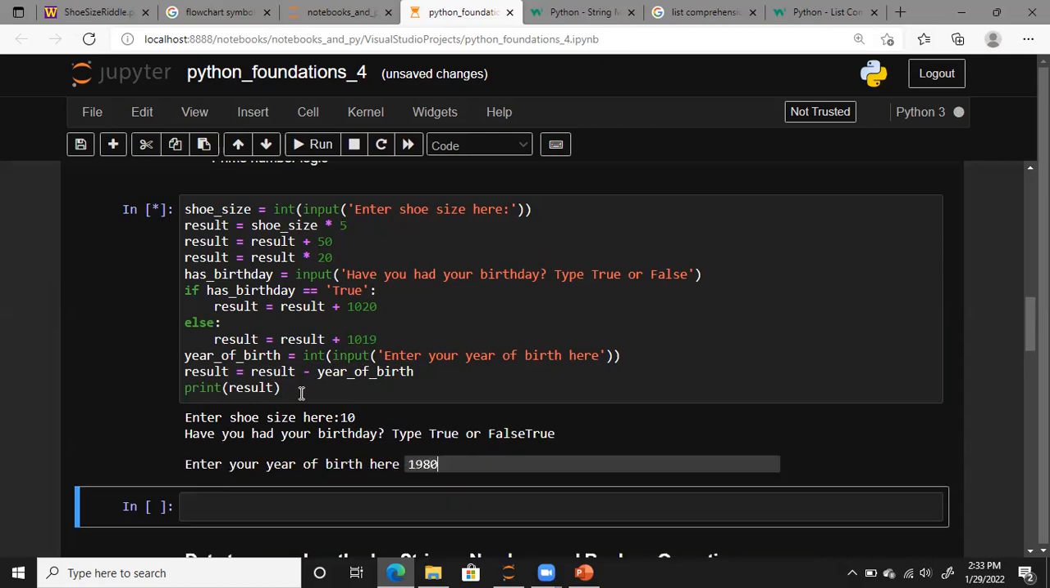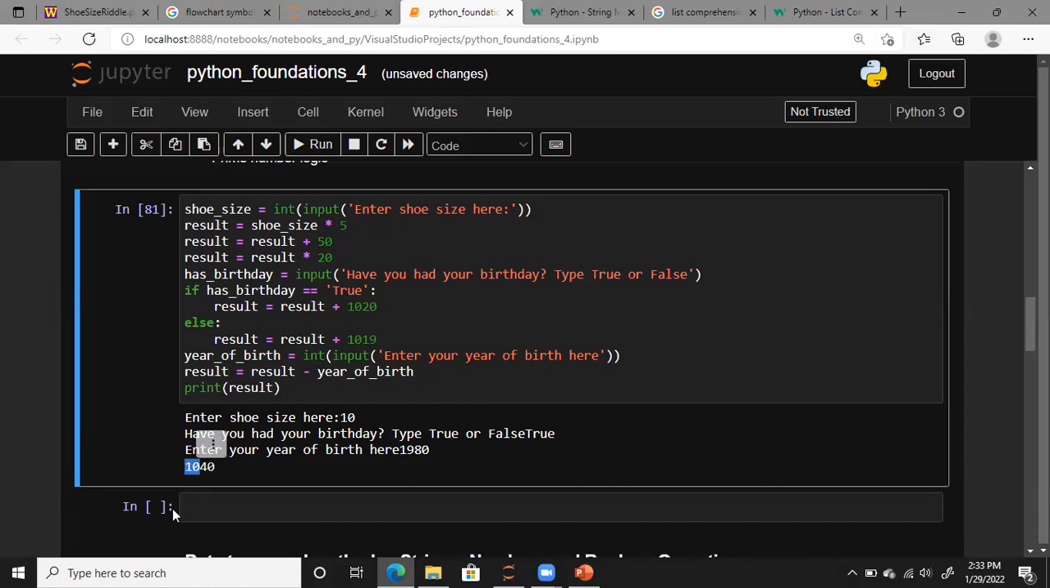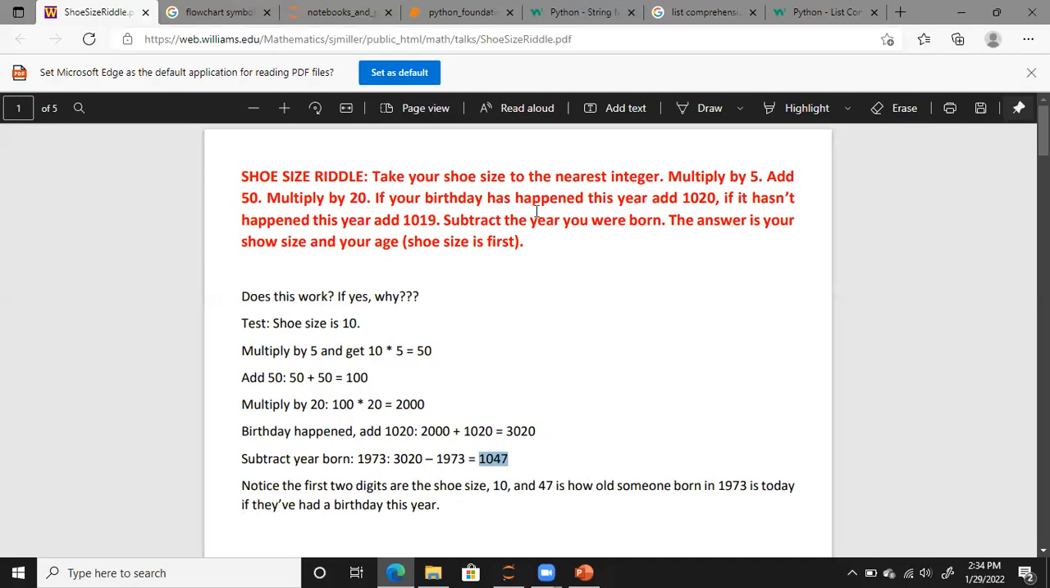So let's pick somebody who was born 1980. Okay, so it means that his shoe size is 10, which is obviously this, and then he's 40 years old. All right. So is that correct? Somebody born in 1980 is not 40 years. It's not 40, right? Yes. Okay. So basically, okay, so it means that, let me see, it should work.